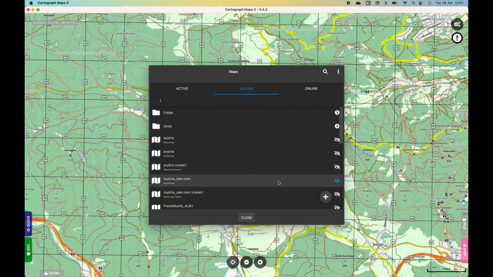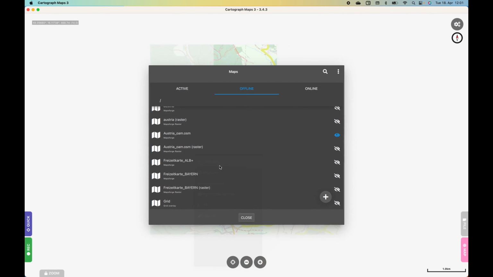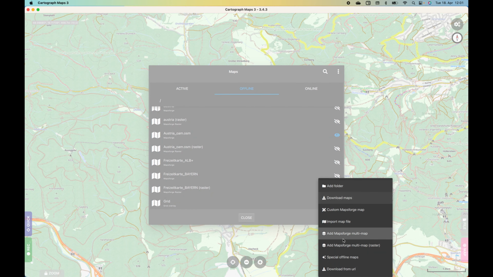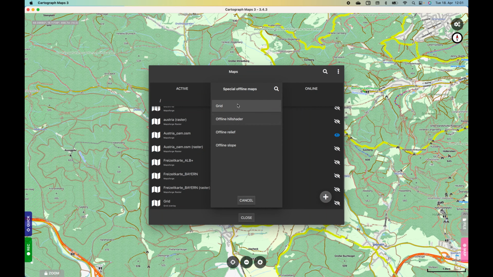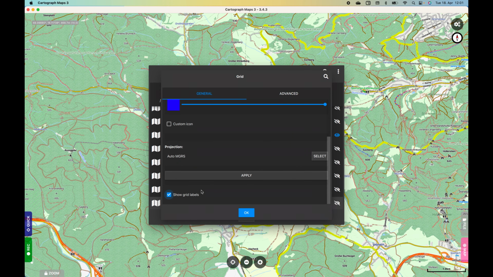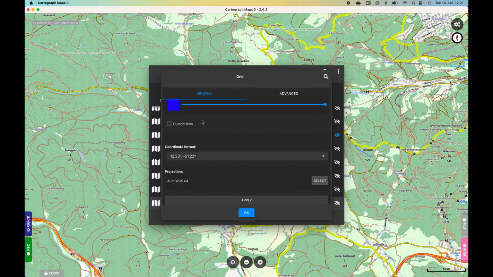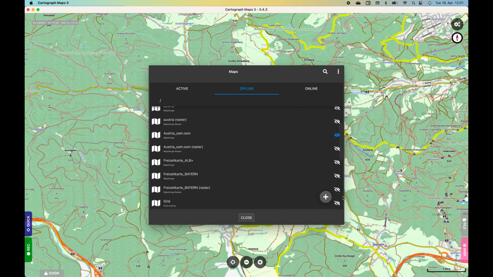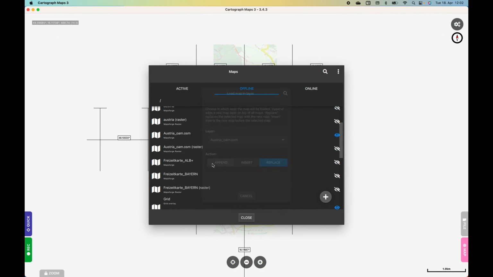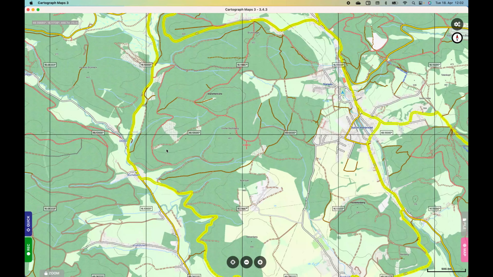Let's take another grid. Select the WGS, apply. Now we see a grid with latitude and longitude coordinates.